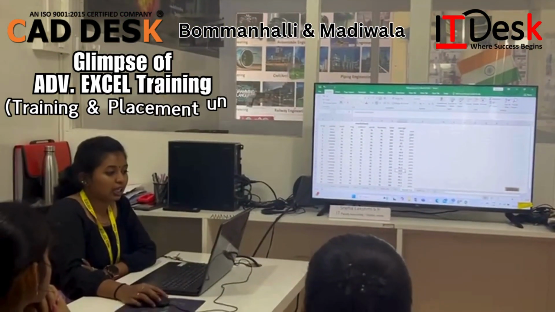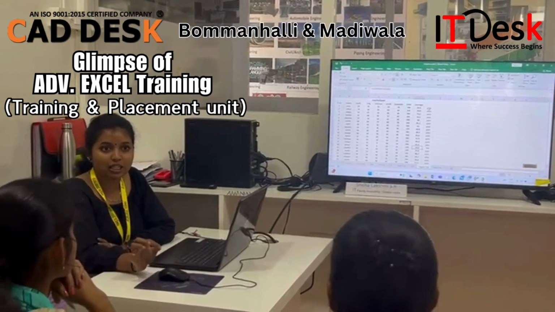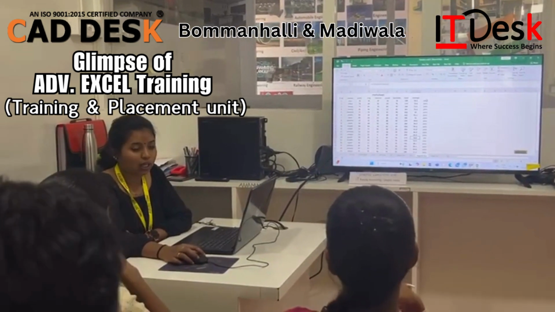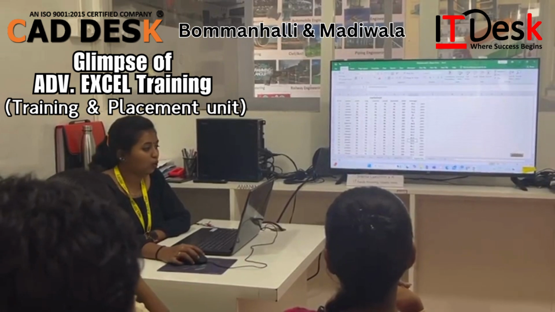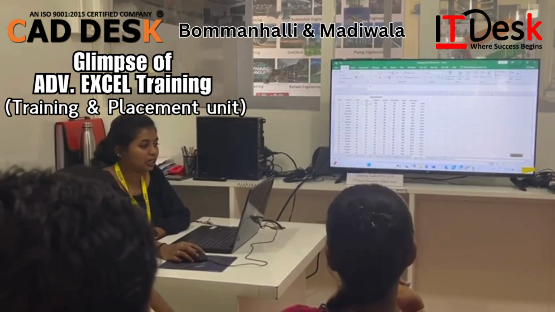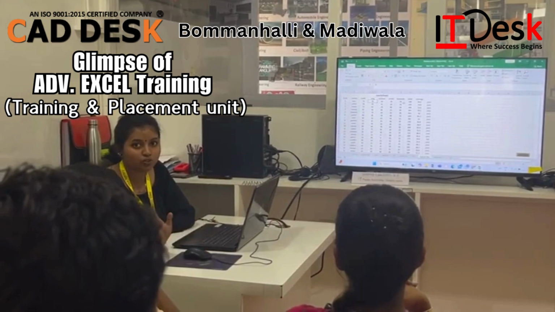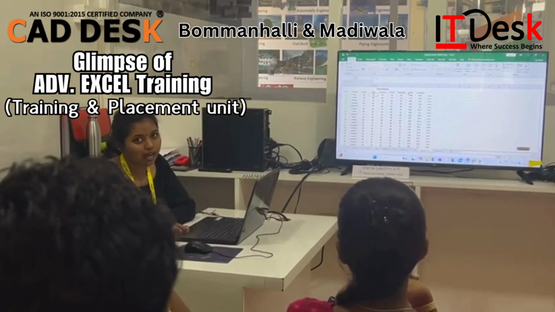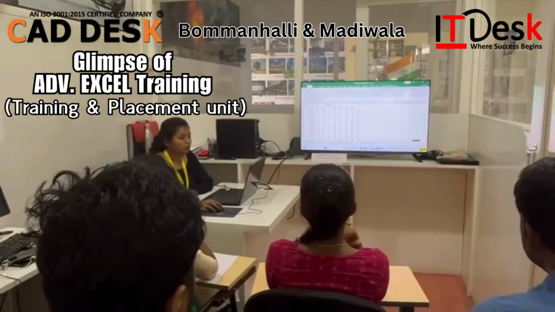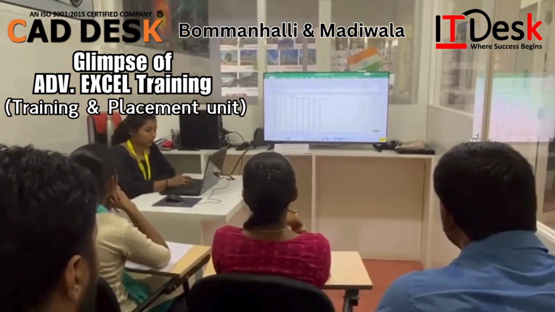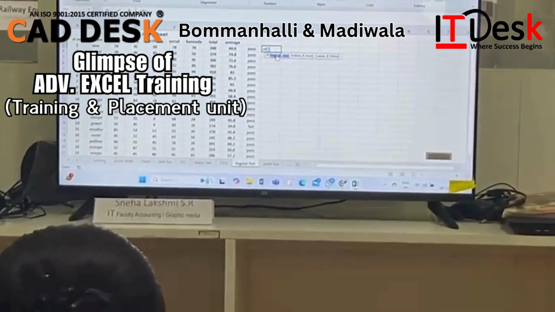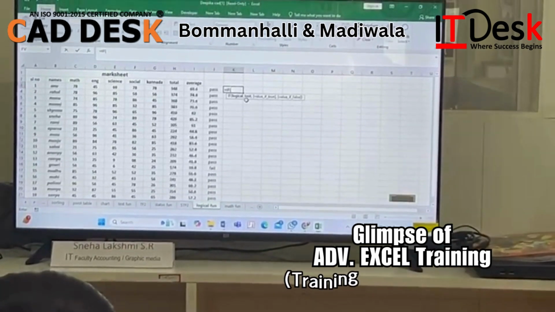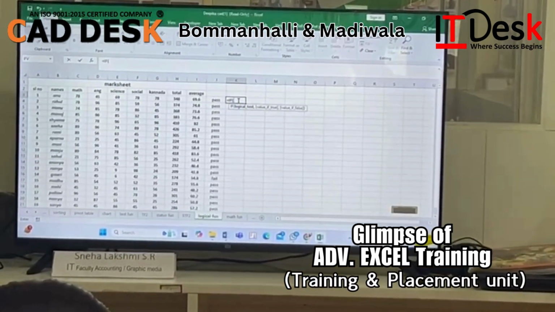So here, when you are using a single IF function, what happens? It takes only one logical test. But here I wanted to check whether mathematics, English, science, social, Kannada, every subject is pass or fail. So along with IF you are going to use AND. I will show you: equal to IF, and in the first argument, the logical test, I am going to add AND.